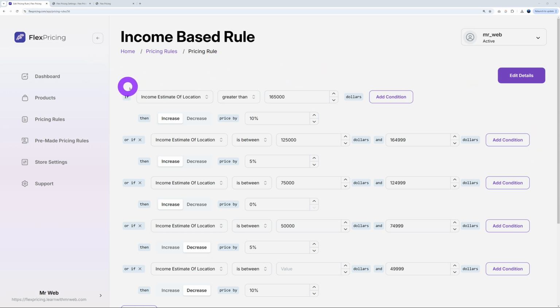So how does this work? As you can see, the condition is if the income estimate of location is greater than 165,000. Okay, so this is our condition. So what will happen? Well, then you will increase, not decrease, increase the price by 10%. Okay, so this is the first condition that's part of our rule.